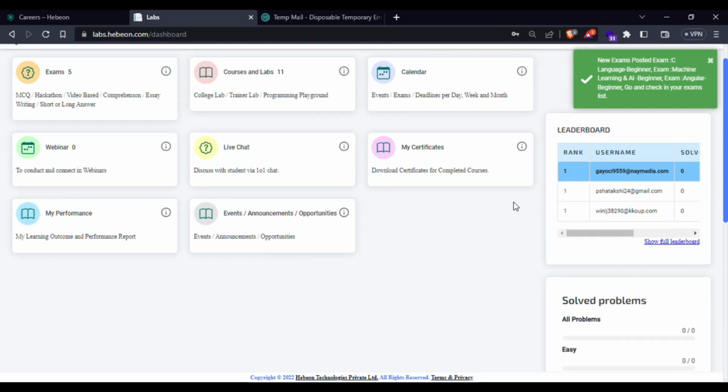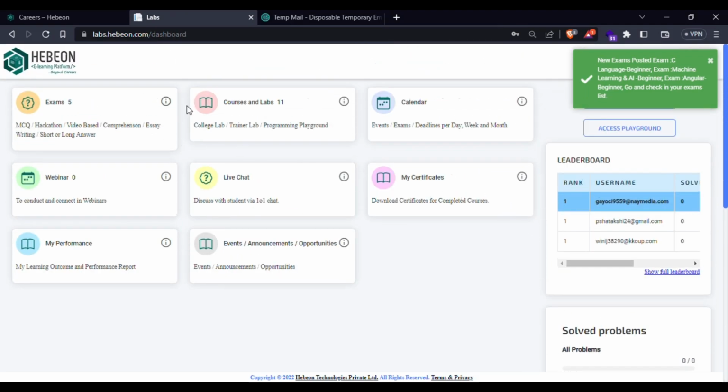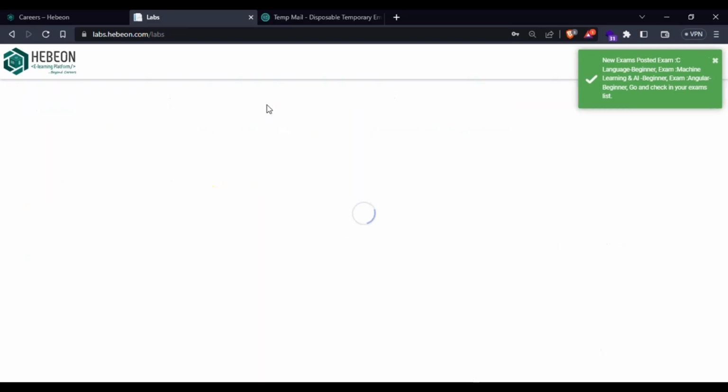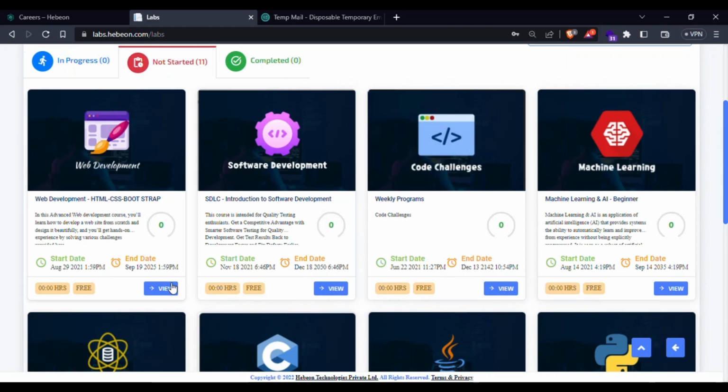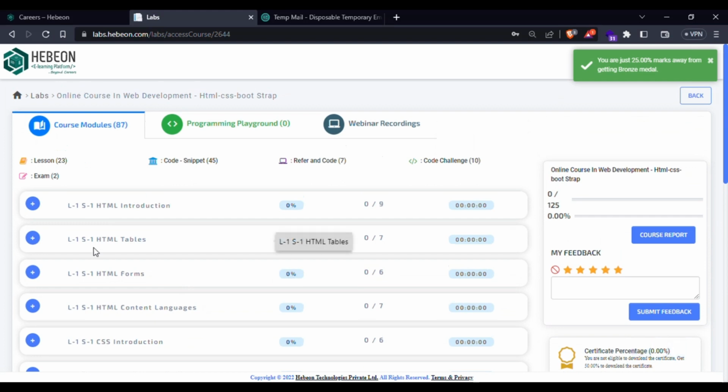After registration, it will take you to the dashboard from where you can access all your courses and webinars, exams, and your performance analysis. Click on the Courses and Labs card to explore our diverse range of courses. Select the course that piques your interest and click View to start your learning adventure.